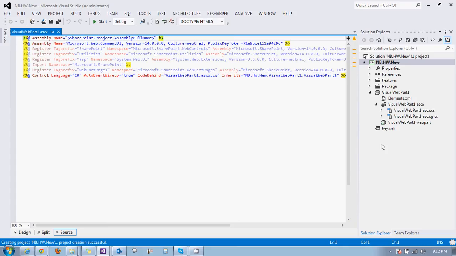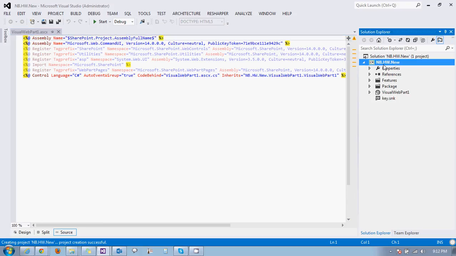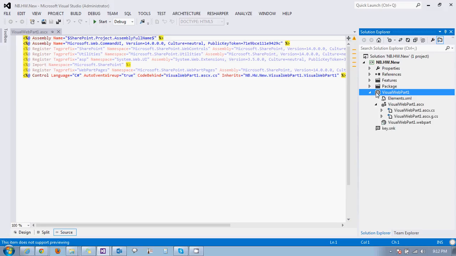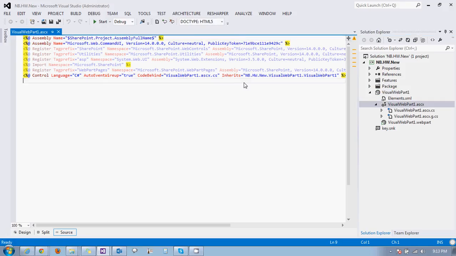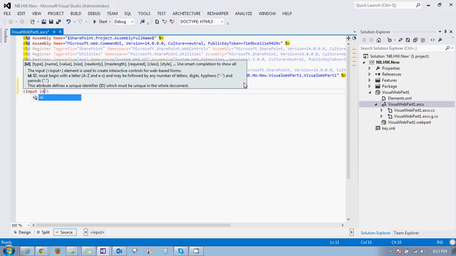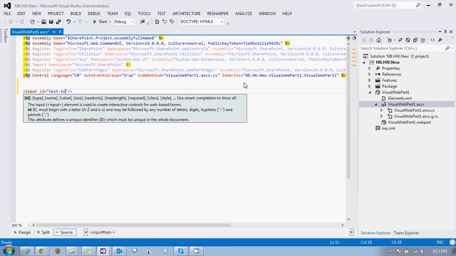As you can see, Visual Studio has provided me with the template for the new visual web part. Now I have a web part file here which has a lot of stuff, but I don't need to worry about it right now. This is a hello world application. I'll just go to the ASCX file. I will say input, ID equal to test input, and give it a width, maybe 300px would be fine.